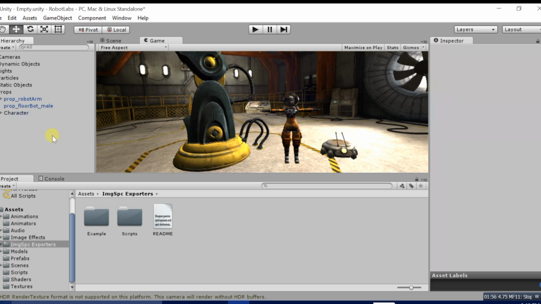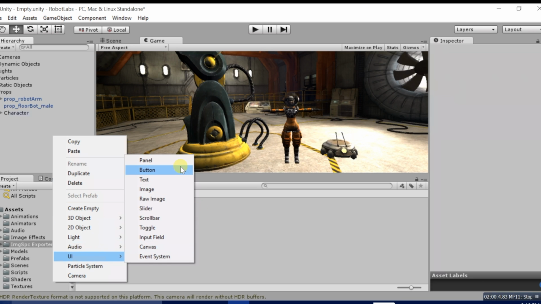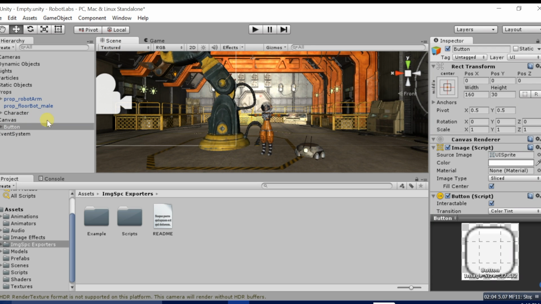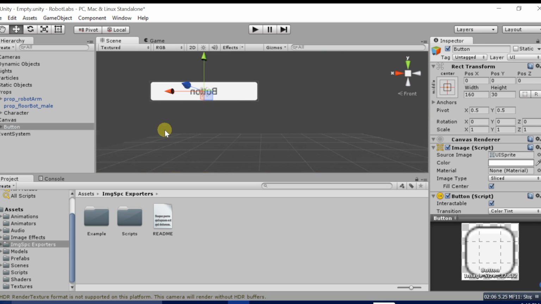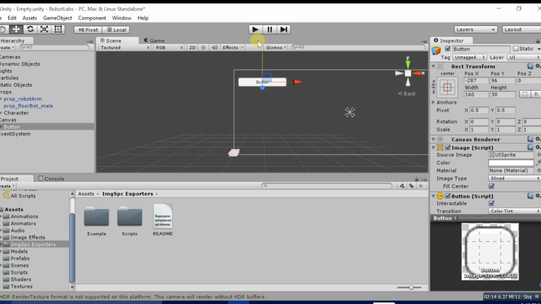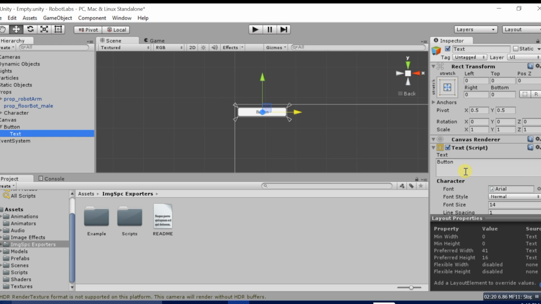So in order to do that, we'll start by creating a simple UI. So I'll just add a button, and maybe I'll move the button to the corner of the screen. There. And rename it to say export. Alright.